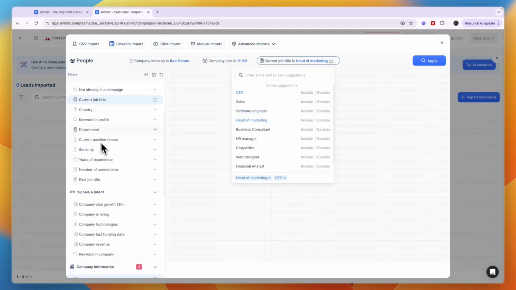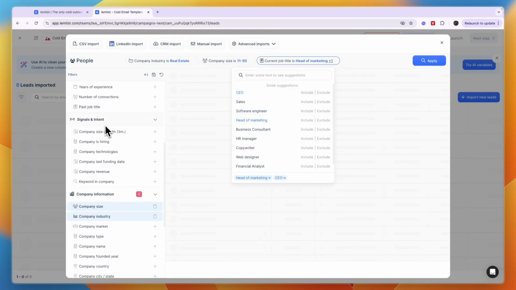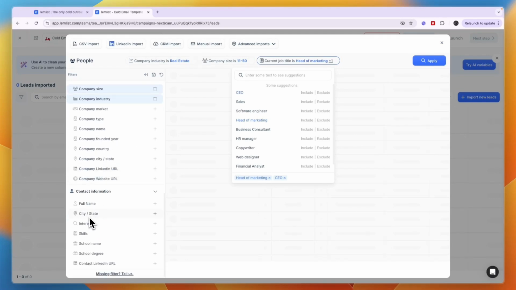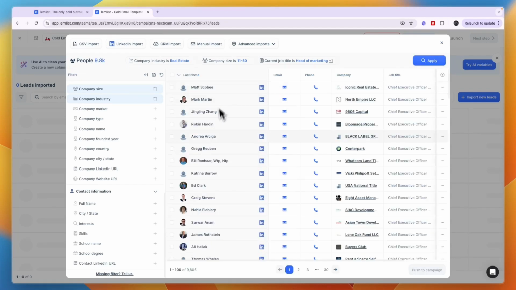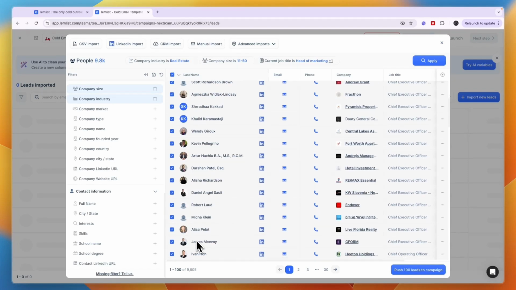Now you can even filter by stuff like a keyword in their profile, the company's revenue, the city they are in, their interests, skills, even a school name. But I'll just keep it simple because the more filters you apply, the less people you will see. So now if I click apply, you will find a bunch of people that match your filters, and then you can just click on this box and it takes the 100 people here, but I have nearly 10,000 people that match all of this.